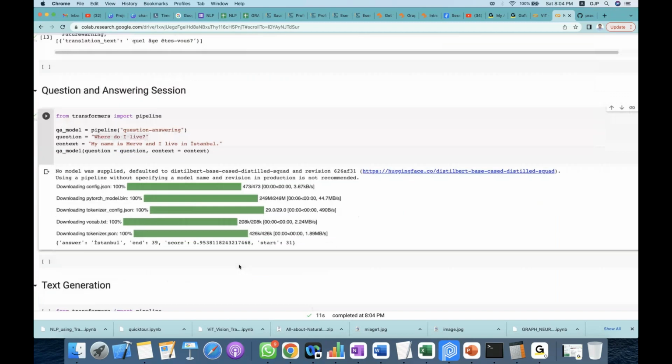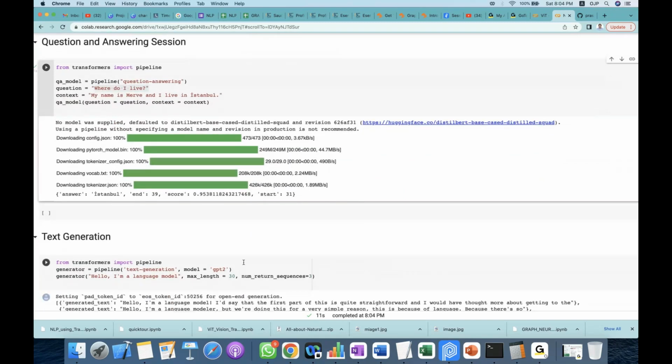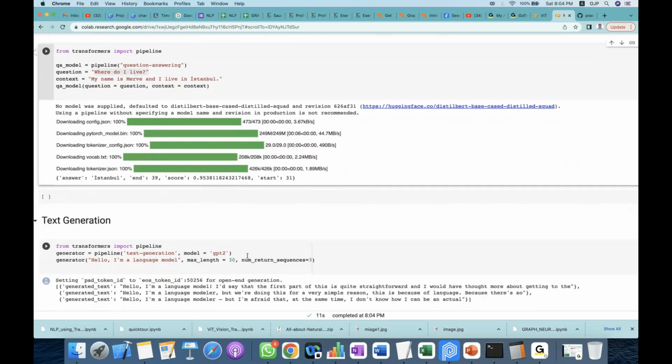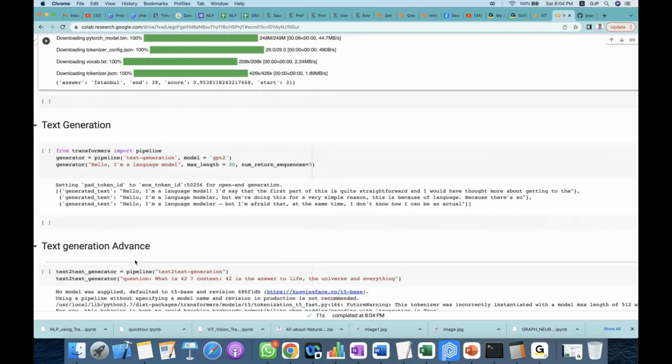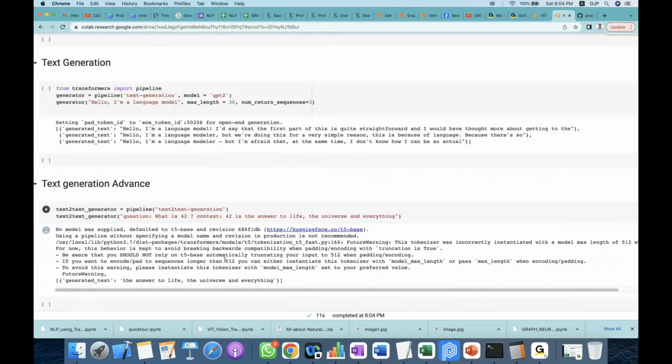Okay, so the next interesting use case is text generation. We have looked at text generation before, and this is another example of it. There is also an advanced version of text generation available, where you have text-to-text generation, which you can utilize for question and answer kind of detail, and it can provide you the response.